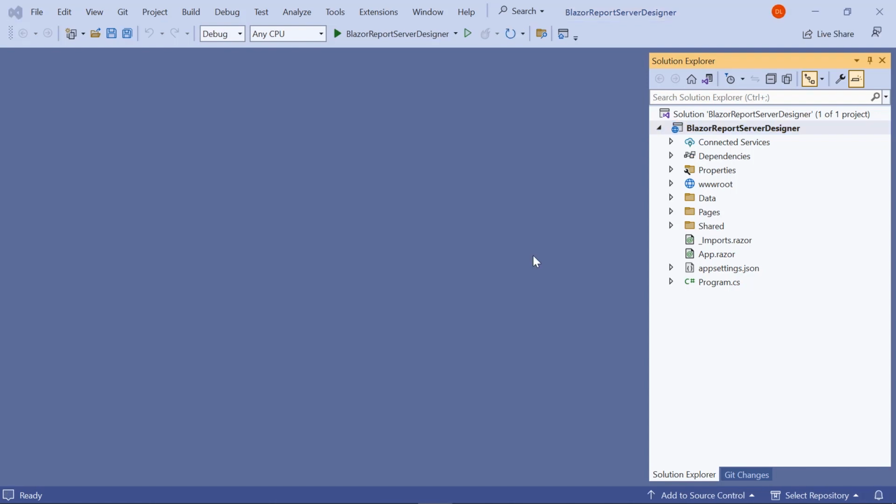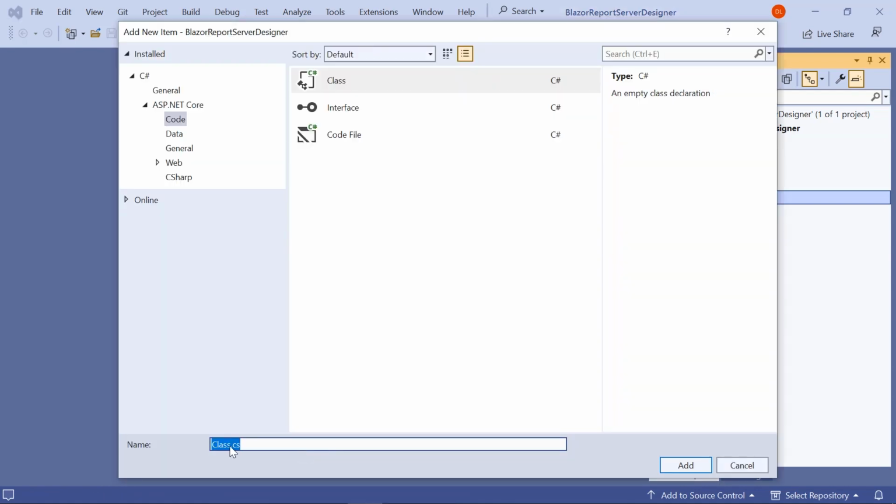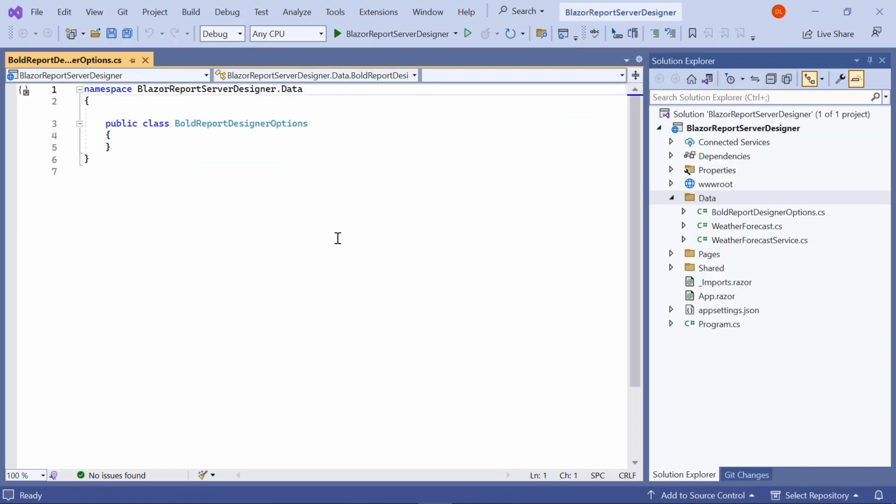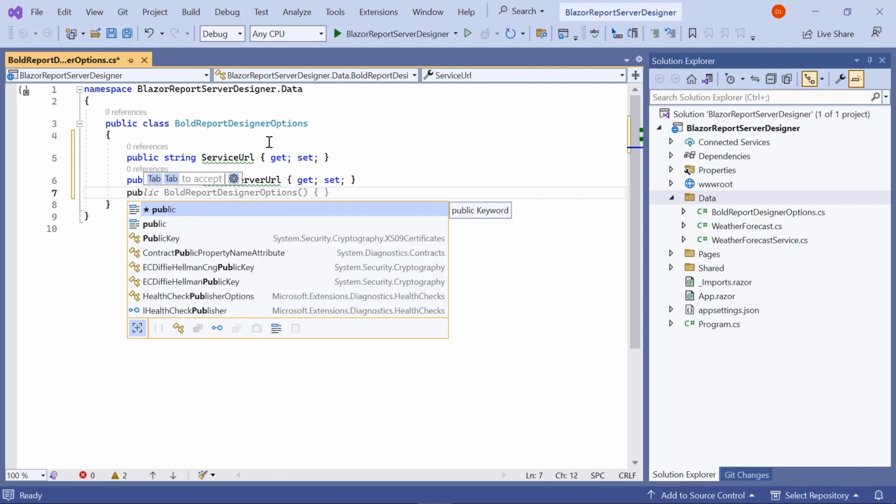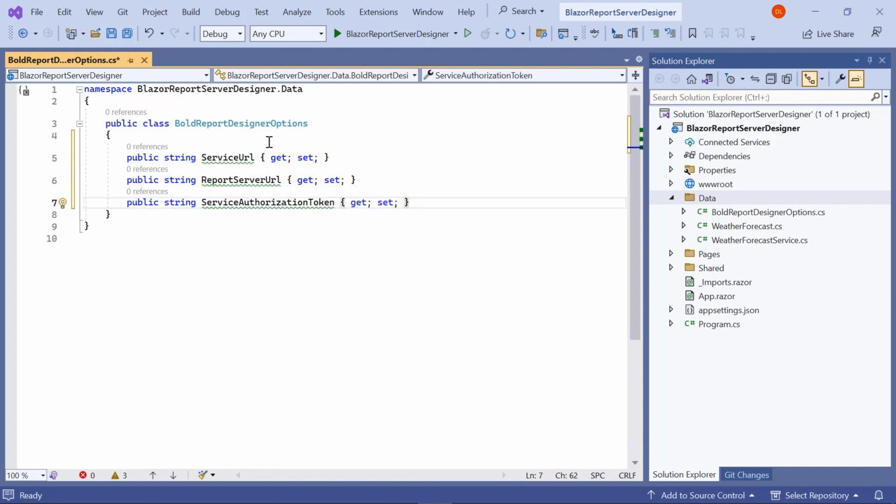Now, let me initialize the Report Designer control. In this section, I am going to integrate Bold Reports JavaScript controls by creating an interop file to initialize the control with basic parameters. Create a class file inside the Data folder and name it BoldReportDesignerOptions.cs. In the BoldReportDesignerOptions class, declare variables for storing the service URL, report server URL, and service authorization token.